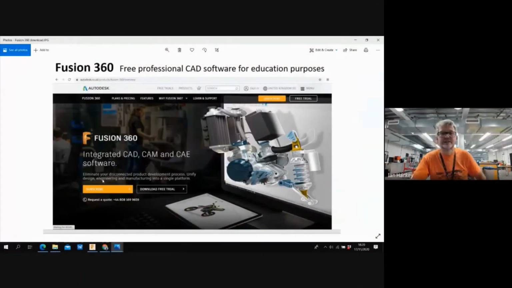This is Fusion 360. This is the screen I was hoping to show you a few minutes ago. So this is autodesk.co.uk. It is a free download.